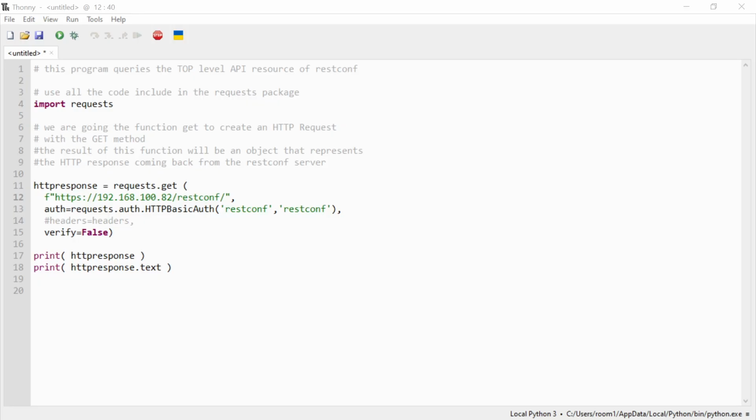In order for this function to work, we need to provide the URL. The URL includes the IP address of the RESTCONF server and the URI. In this case, the URI is only /restconf. We need to authenticate ourselves, so we're going to use this object, HTTP basic authentication, that requires a username and a password. And in this case, we're not going to provide headers, and then we're going to print the response.